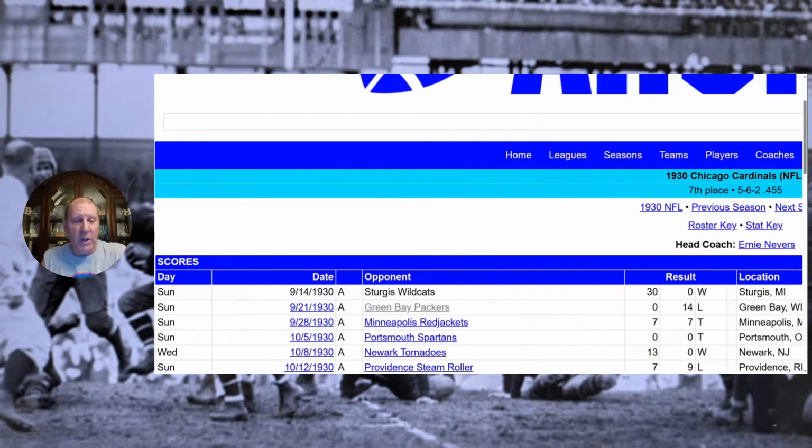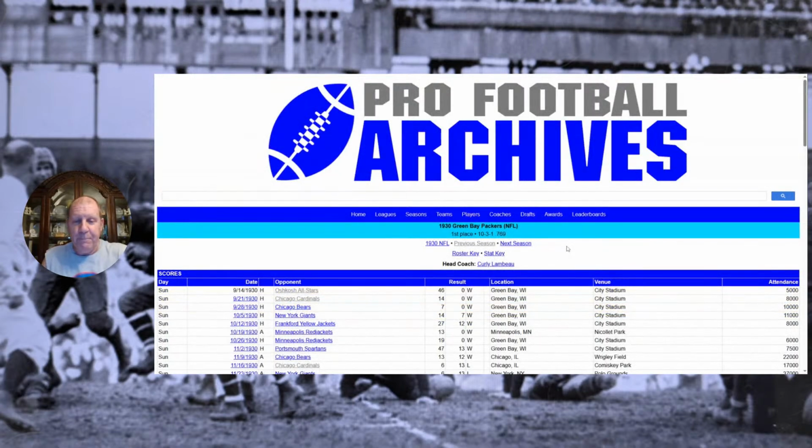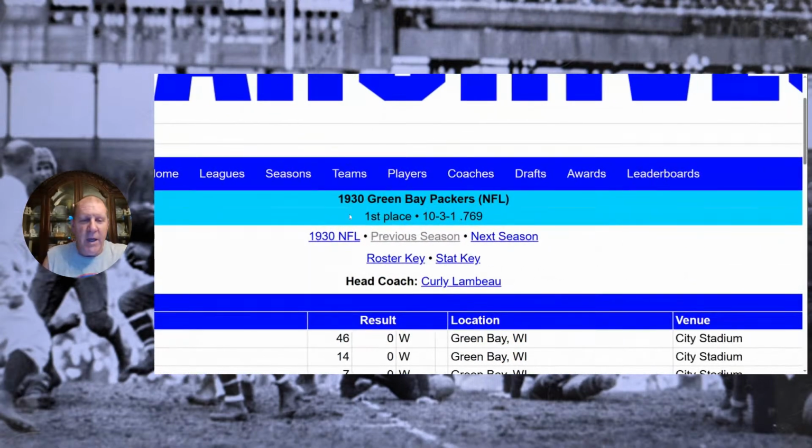Now let me go back here, click on the Green Bay Packers here. Let me expand this. So 1930, they were in first. They won first place, 10-3-1, .769 winning percentage. The New York Giants were 13-4. The New York Giants had a winning percentage of .765. Let me stop sharing my screen here. .765. Packers had .769. Giants .765. So by .004 percentage points, the Green Bay Packers wound up winning the 1930 championship.